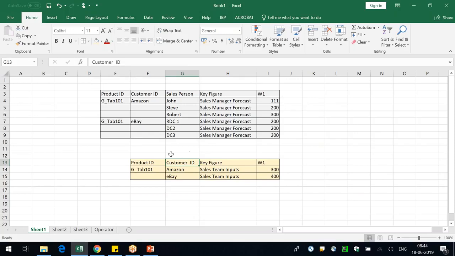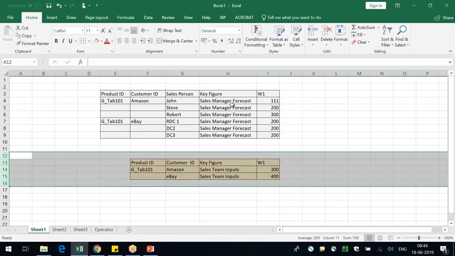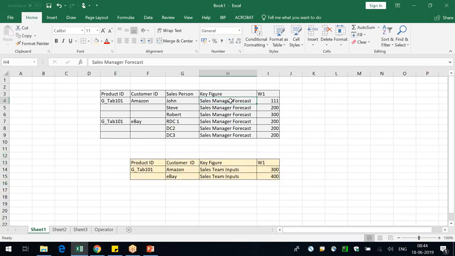So business will ask why create a different key figure. Why can't you just view the sales manager forecast at product and customer level? The system anyway does the aggregation. The system will show you the aggregated value.